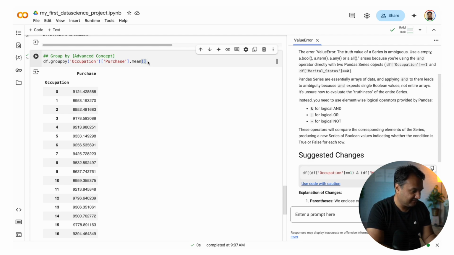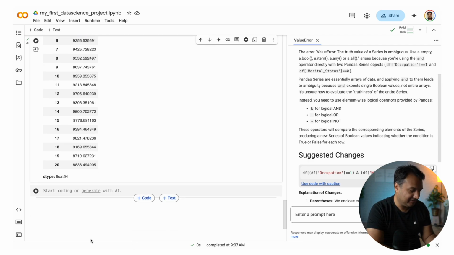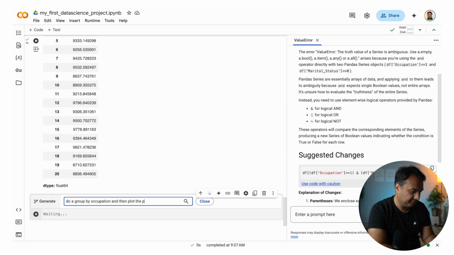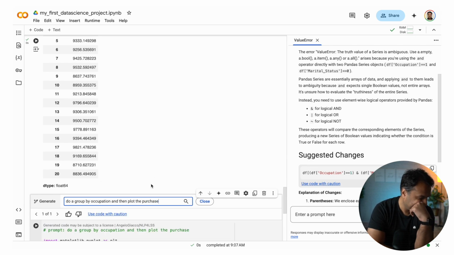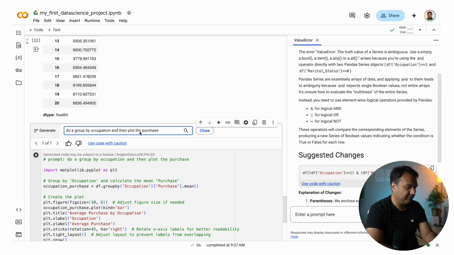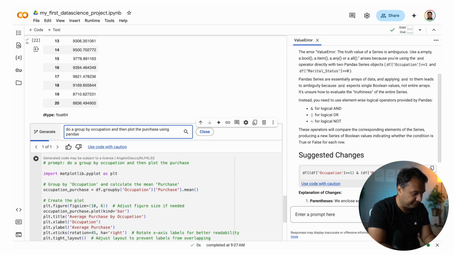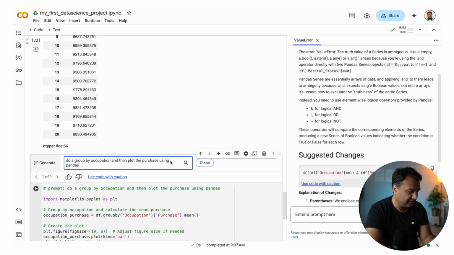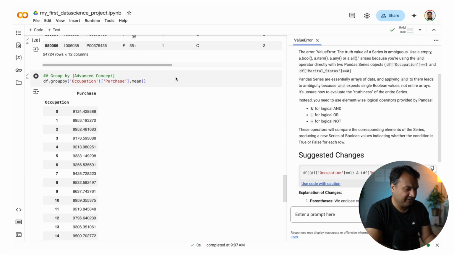Actually, let's ask AI to do it. Plot, do a group by occupation, and then plot the purchase. It is using some other library. Okay, using pandas. No, it's still using that other library, which is basically a very popular library.